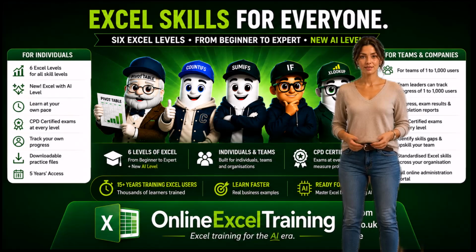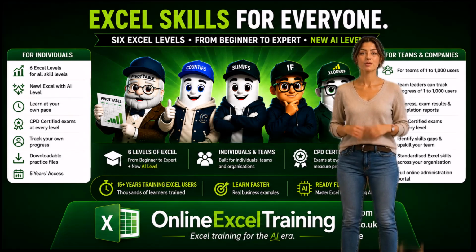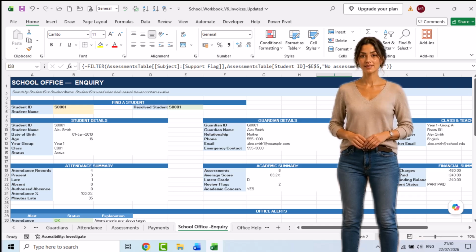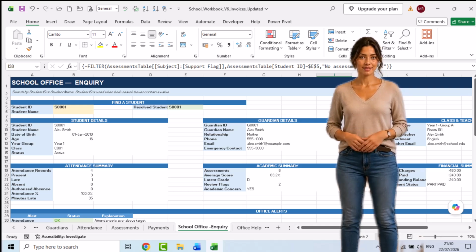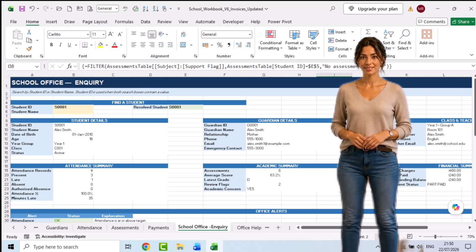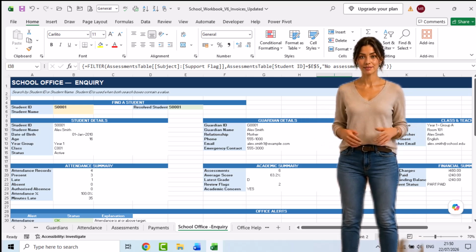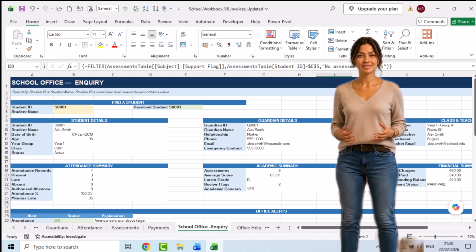In the previous video, we built the foundation of our workbook by creating well-structured worksheets, Excel tables, and the relationship IDs that link them together. Now it's time to put that structure to work. One of the biggest advantages of a well-designed workbook is that users don't need to search through hundreds of records to find information. Instead, they simply search once and let Excel do the hard work.